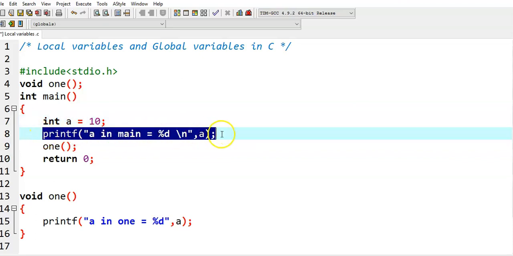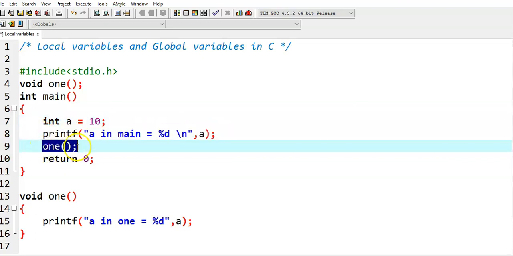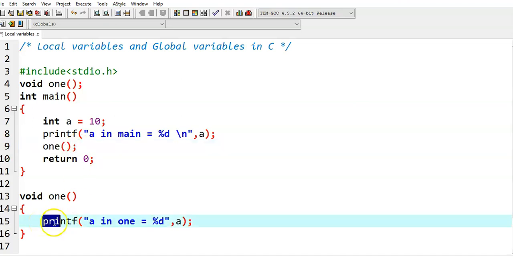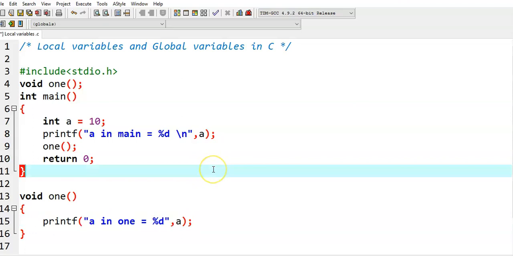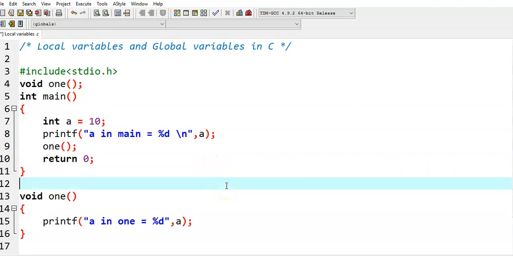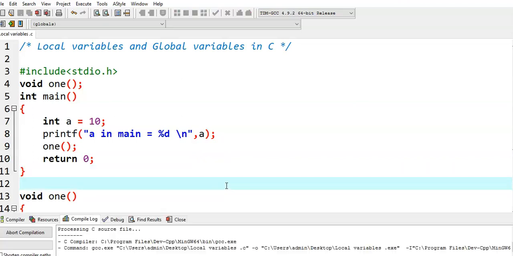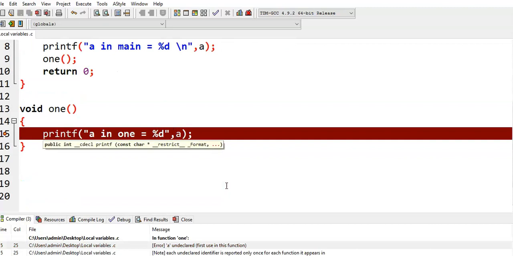value, and then we are calling one function, and in the one function also we are trying to print a value. So what is the output that we want to get here? We want to get a in main is equal to 10, a in 1 is equal to 10. This is what we are expecting. Now we run this program, we compile this program. Now observe here, we got an error.